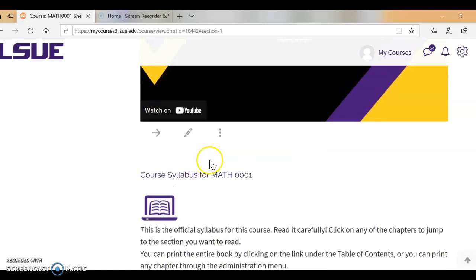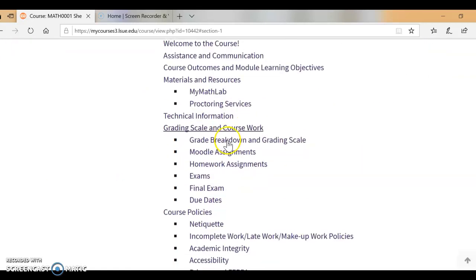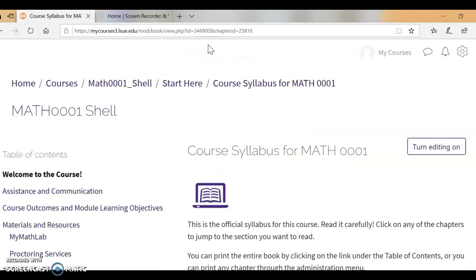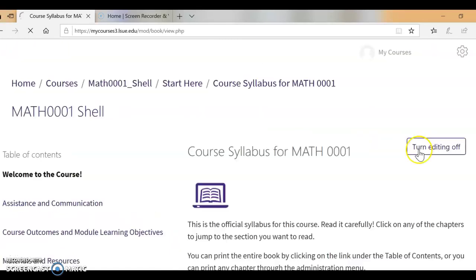See this, we call it a course syllabus book. Basically, you're gonna go through each one of these tabs here, every single tab, and you're gonna just read through. Some of the tabs you're not gonna need to modify, okay? So like assistance and communication, course objectives and learning outcomes, you probably won't need to modify that. But let me just show you an example. Click on that. And it's gonna say turn editing on. You're gonna click on that.